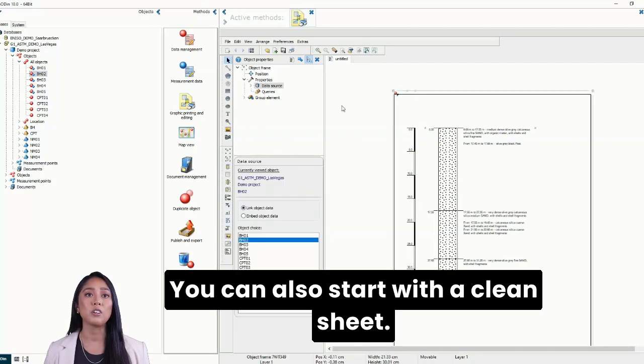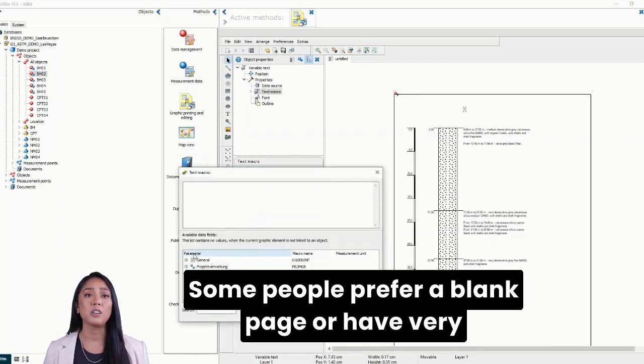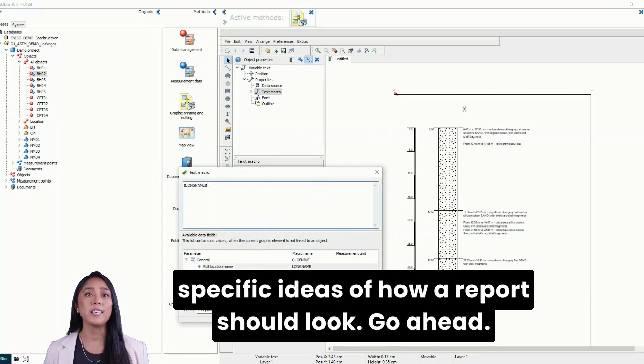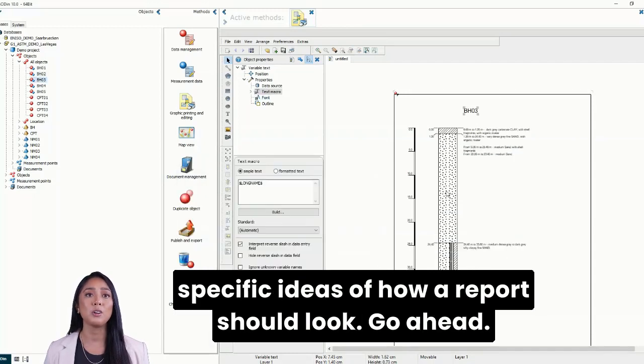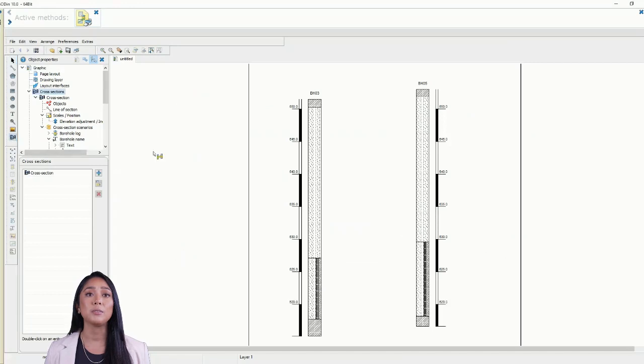You can also start with a clean sheet. Some people prefer a blank page or have very specific ideas of how a report should look. Go ahead, we are here to facilitate you.